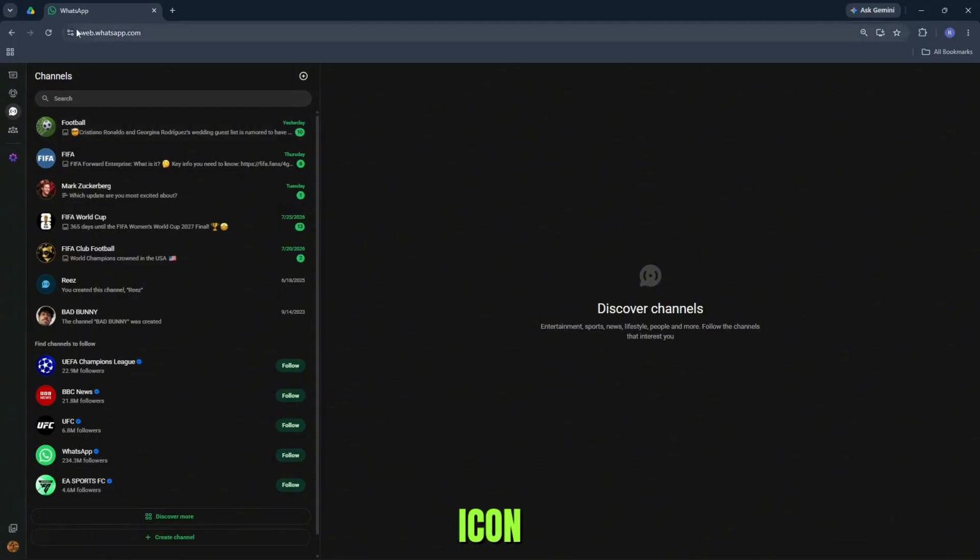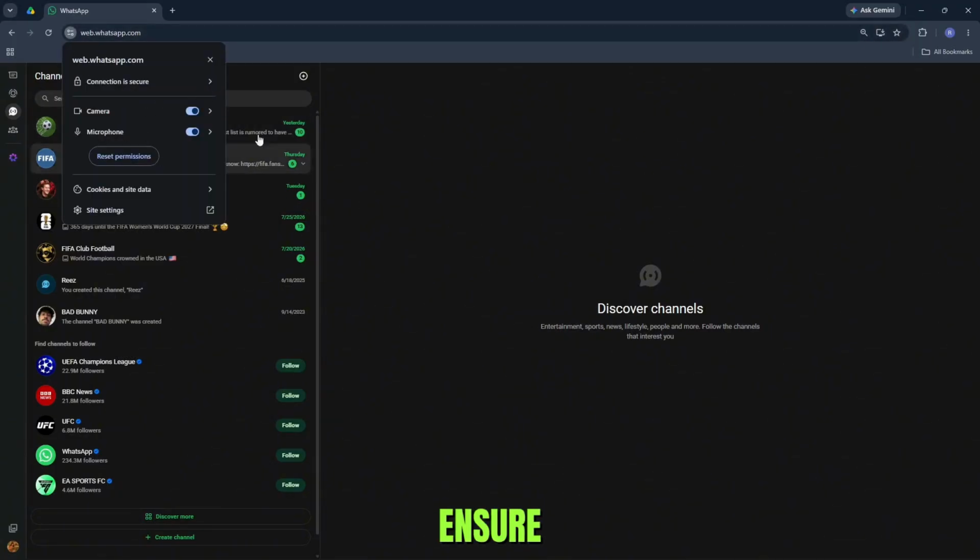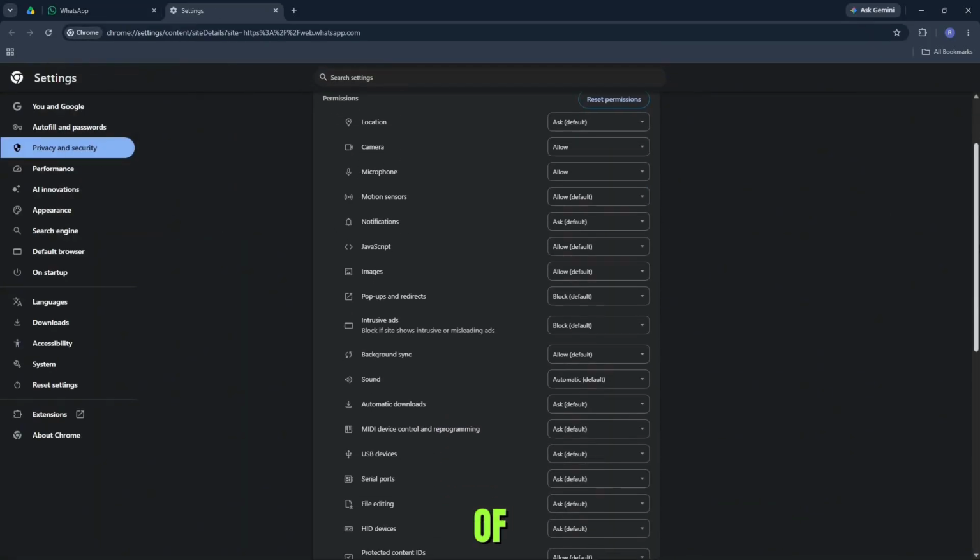For that, click on this icon given at the top left. Ensure you have enabled these options, camera and microphone. In case it is already enabled, disable it, wait for some time and enable it again. Then head over to the option site settings. Here you're going to find the option of camera and microphone. Click on the drop down for each one and set it to allow.